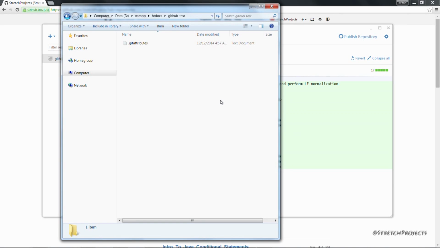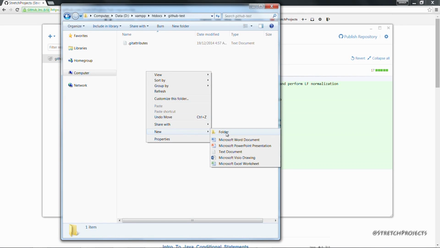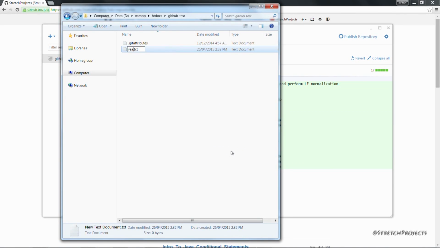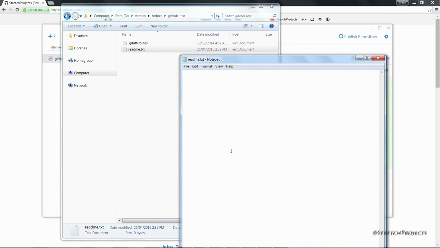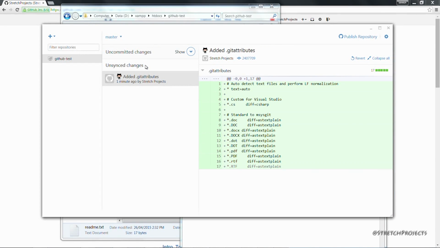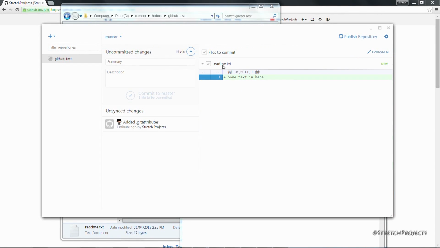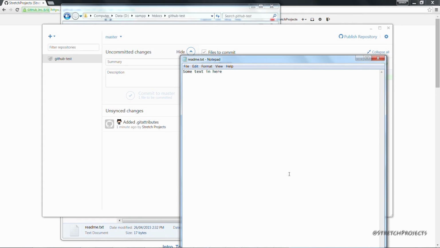The next thing that we did was to go ahead and create a file, which was a readme file. And we added some text in here. And saved it, which then appeared in the uncommitted changes within our GitHub client. We can of course have multiple lines, which in this example will help us demonstrate what's happening a lot more clearly.